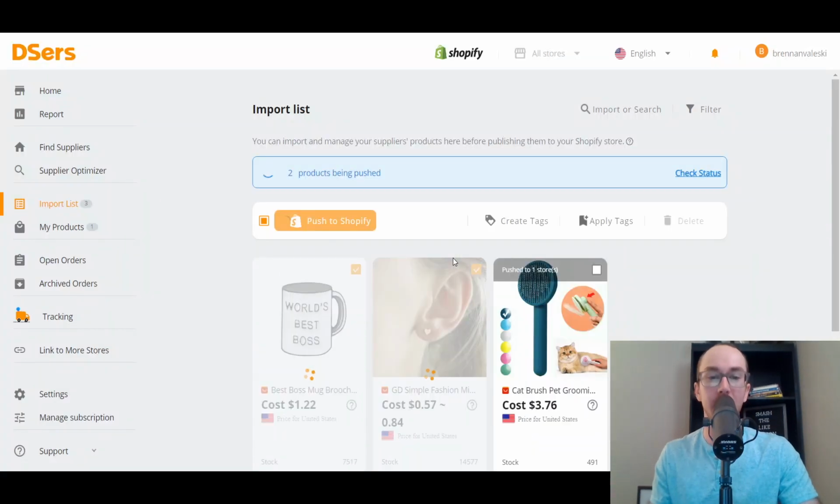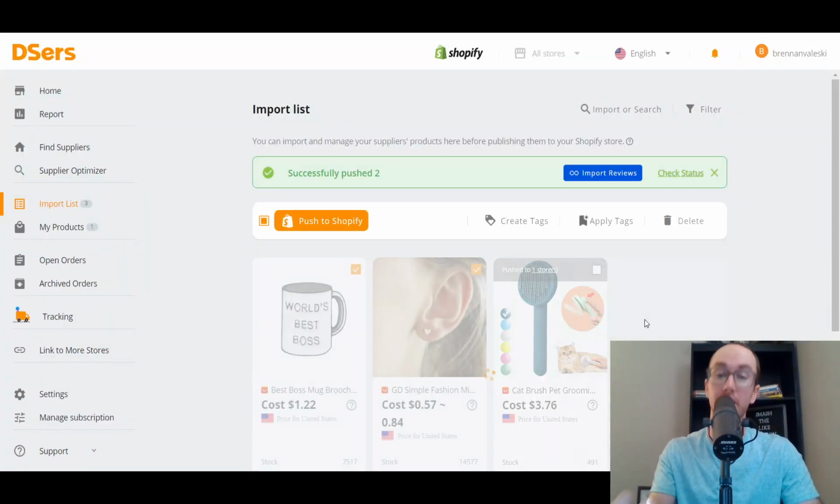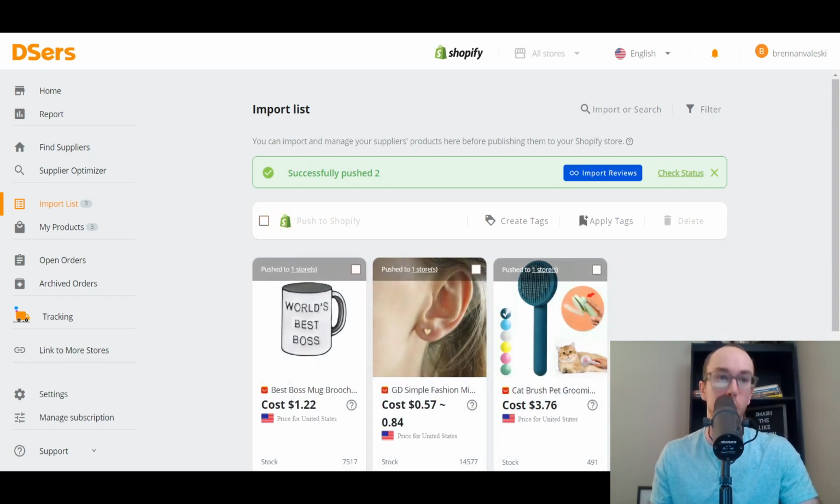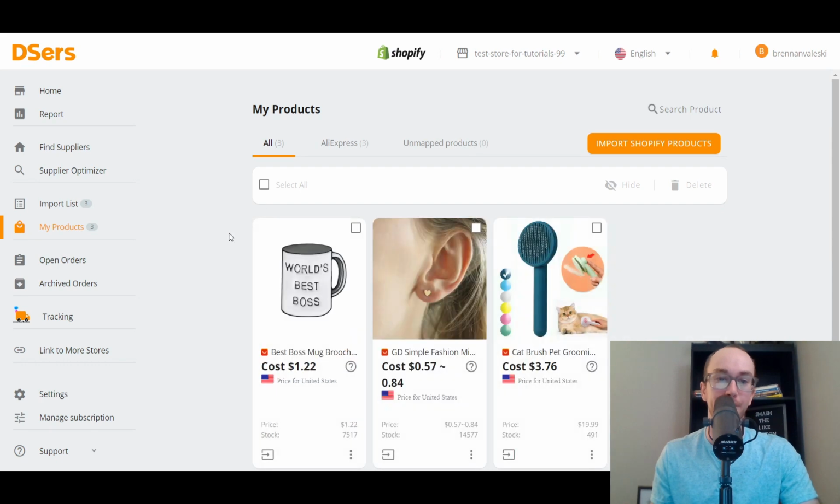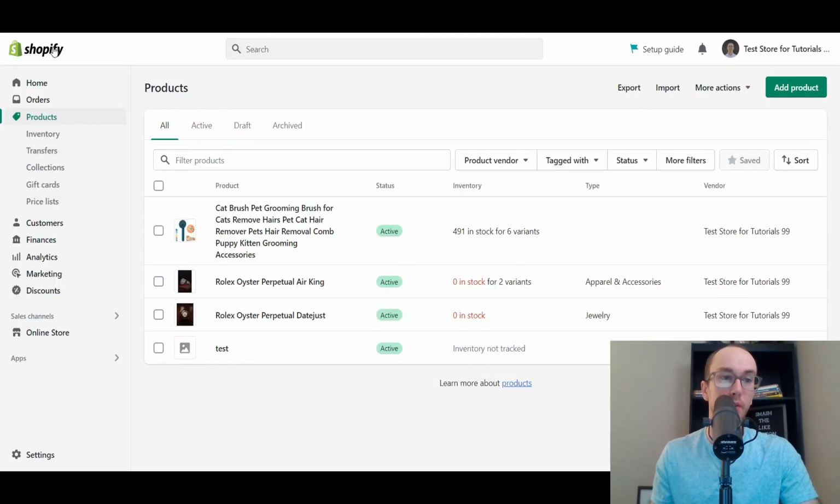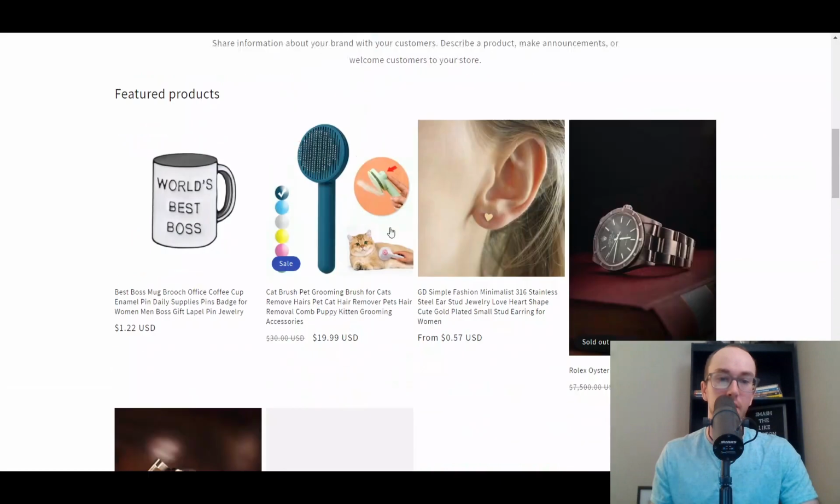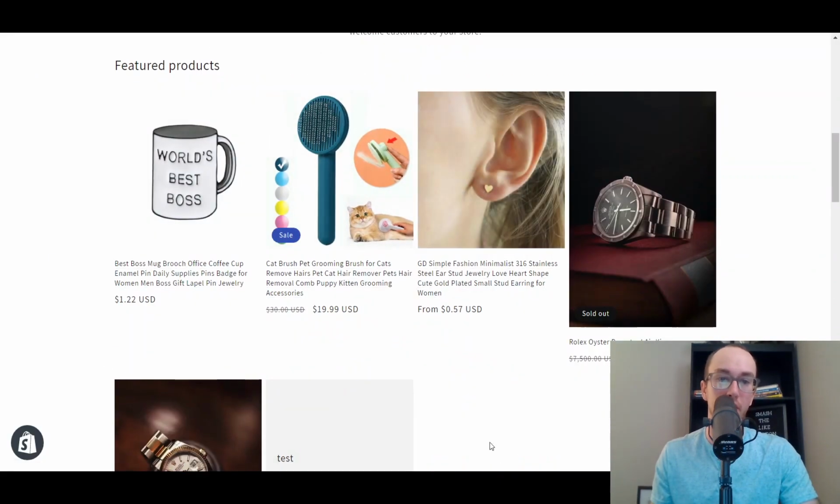So not editing anything in here, like I showed you with the pet brush, although I would recommend that you edit things before pushing it to your store. And then it will show up in your products list right there. Then we're going to go back to the Shopify store, go to the online store, and scroll down here. And as you can see, the products are then imported into your Shopify store.